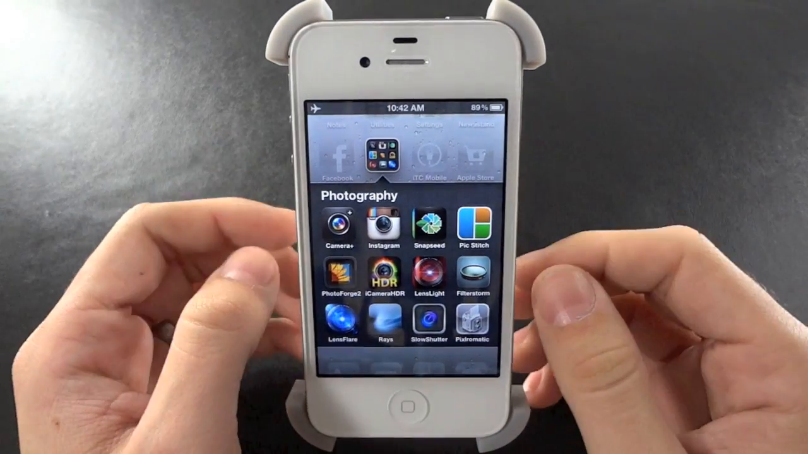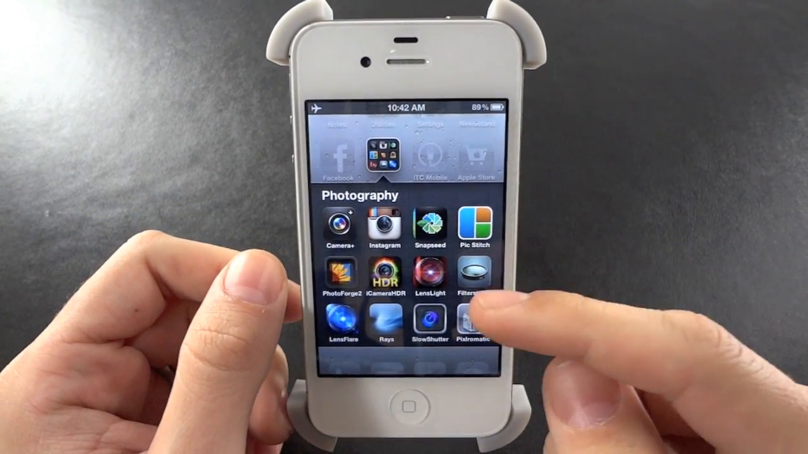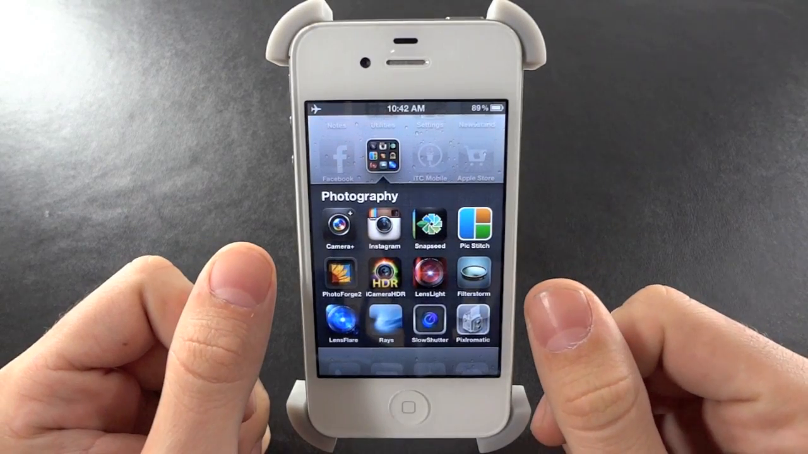Hey everybody, this is Mike from Mike's Tech Lab, and today I'm going to be showing you guys how to edit photos using your iPhone. Let's take a closer look.